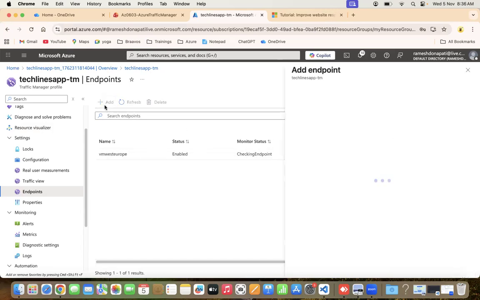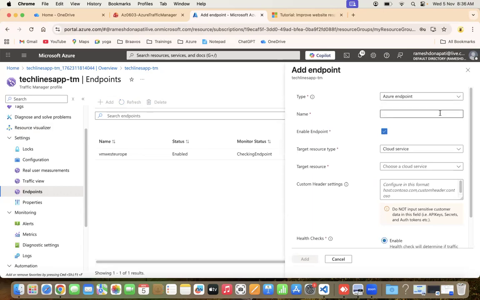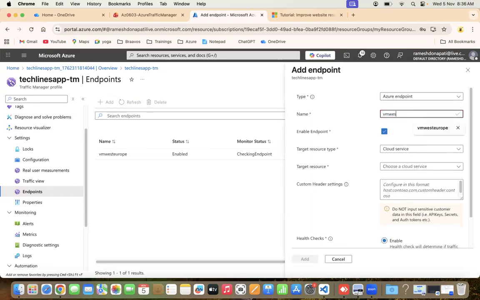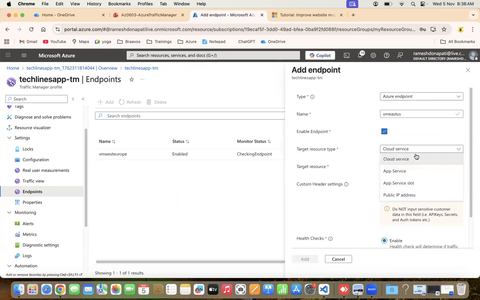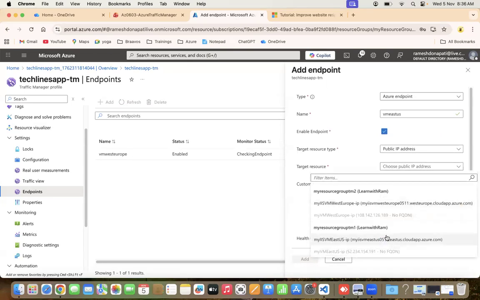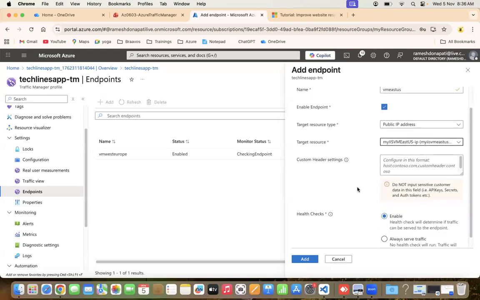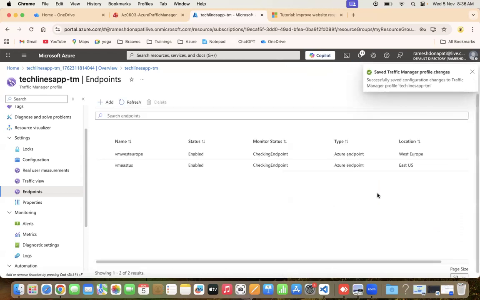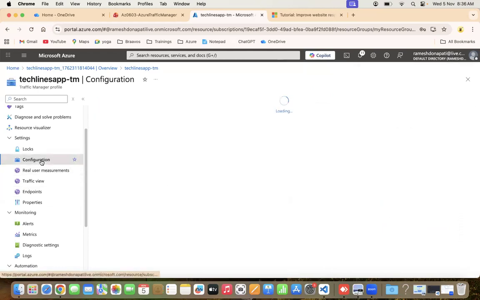I'll go ahead and add the second endpoint. And I will say it's not West Europe, this is East US. And I'll say public IP address. And I'm adding the second one. Click on add. So this is how you will add the configuration.